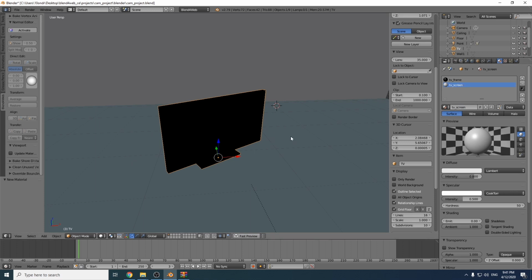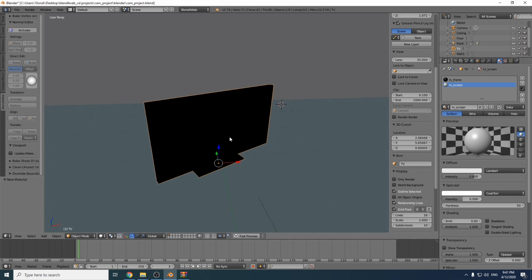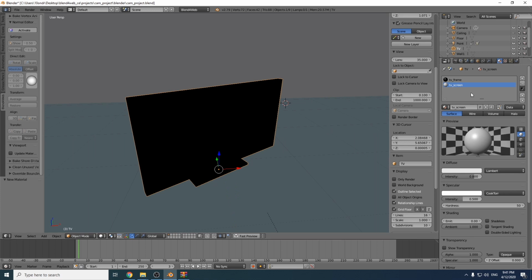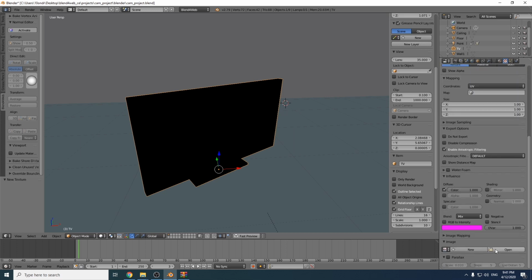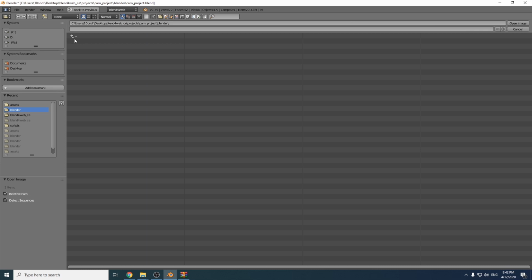And I downloaded a sample image of a TV noise, so let's apply that now in the texture page here. Scroll up and hit new, and all the way at the bottom there's open button, and now we need to locate the image. I put it in the assets directory here, tvnoise.png.